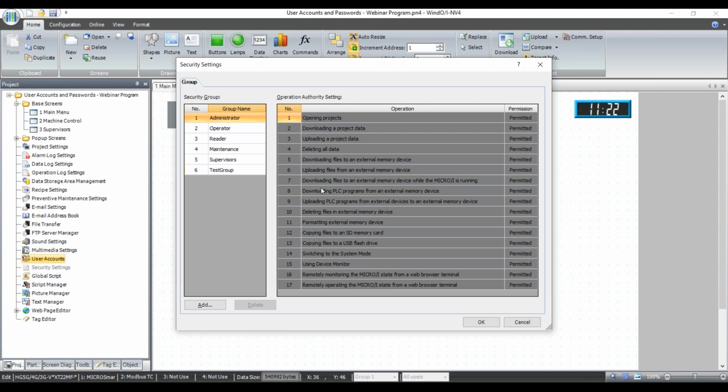They can download PLC programs through the HMI from an external device, which is one of the things you can do. They can upload PLC programs. They can delete files in the external memory device. They can format the external memory device. They can copy files to an SD card or a USB drive. They can change the system operation mode. They can use device monitor. They can remotely monitor and control the HMI from a web browser. So again, these are all the default system operations.